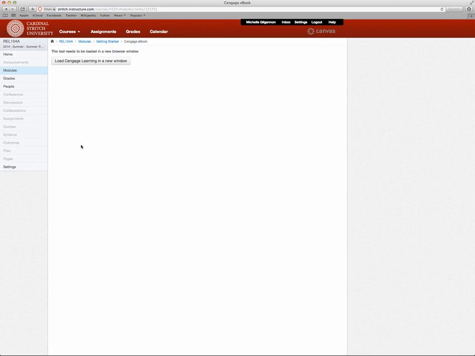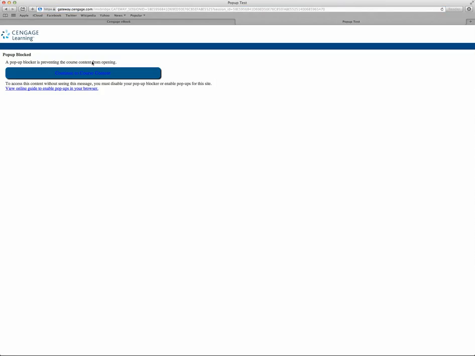What will show up is another screen that says Load Cengage Learning in a new window. Go ahead and click on this button as well. It will take a little bit, but what is happening is Canvas is reaching out to Cengage to access their information. If it's blocked, you can continue to get the course content.